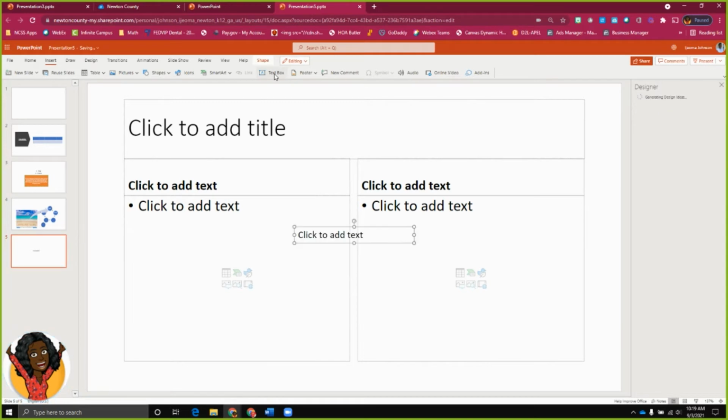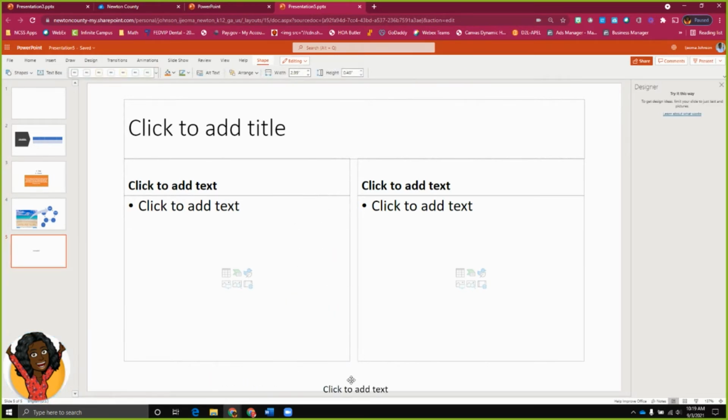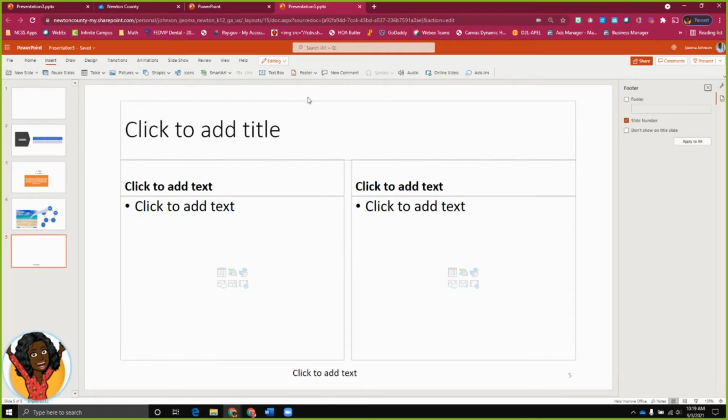I can insert a text box if you don't necessarily want to be confined to this space. You can add a text box wherever you want. If I go back to insert, I can add a footer, meaning do you want the footer to be page numbers where it tells you your slide number? See how that created that right there? So you can add that as well.